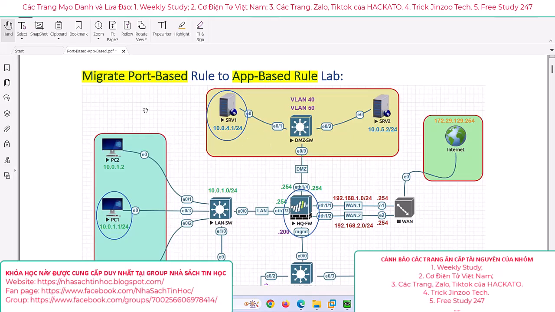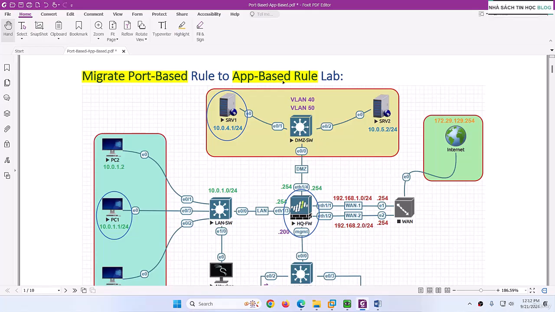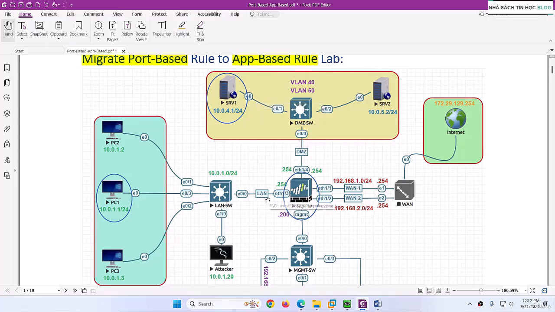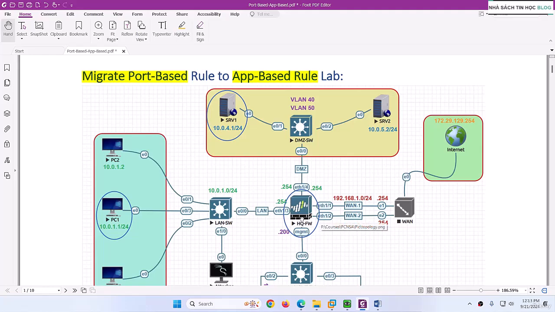In this video, I will show you how we can migrate port-based rule to app-based rule in Palo Alto Firewall. The first thing, this is our lab topology where we have inside zone LAN where we have PC1, and we have a DMZ zone where we have two servers. In this case, we're gonna use server 1 with the IP address 10.0.4.1 and PC1 10.0.1.1. And we have a firewall.